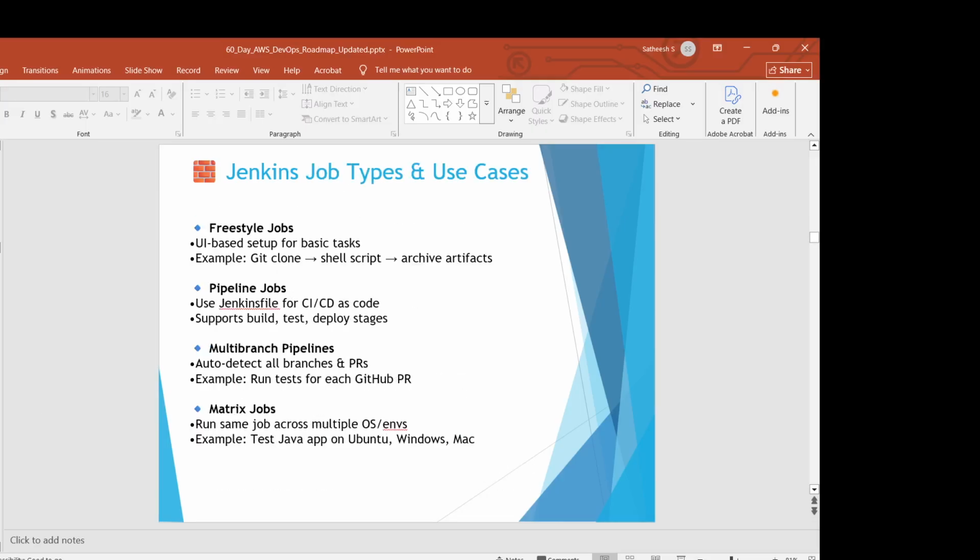We were seeing the freestyle jobs and pipeline jobs. A freestyle job is just UI based, which we have seen. For the pipeline job and multi-branch pipeline jobs, you write a Jenkinsfile. Instead of going to the UI console and adding steps in the shell, you have all those steps in a pipeline, because each and every time I cannot add those details manually in the console. So you have a file called Jenkinsfile where you define the steps.